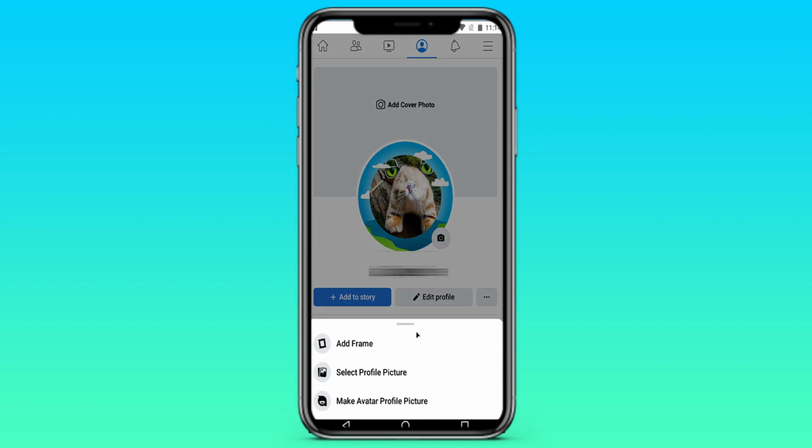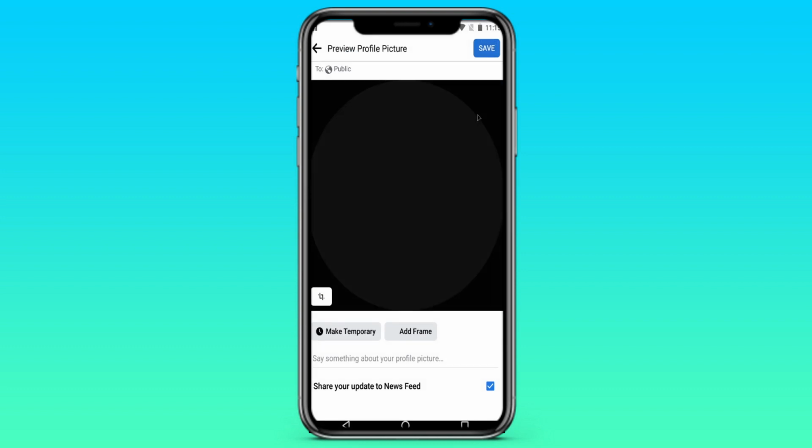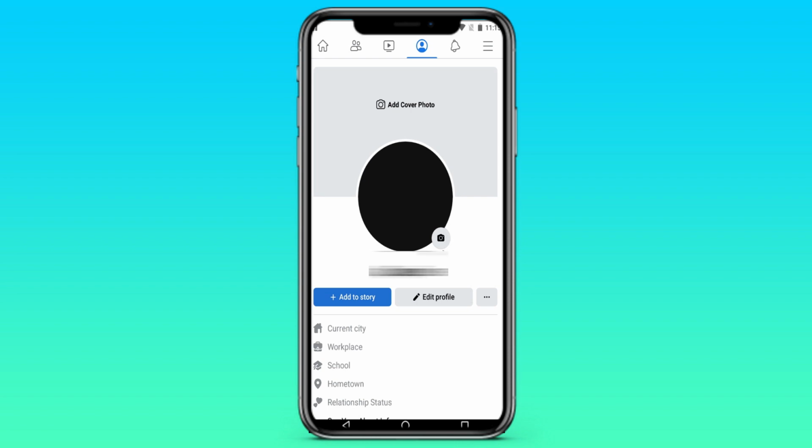Click here again. Click on Select Profile Picture. And in this way, we can change the photo in the profile. I will select this black image and click on Save. We are waiting for it to load. And everything works fine again. The picture is set. Everything is okay.